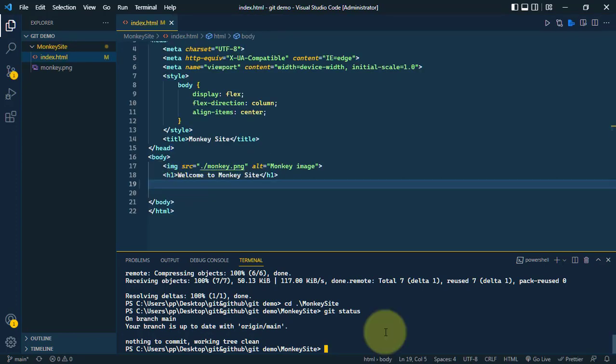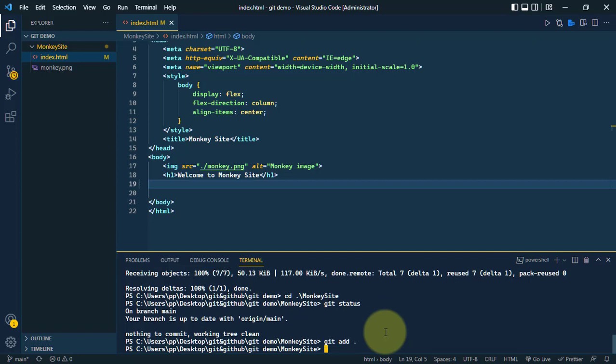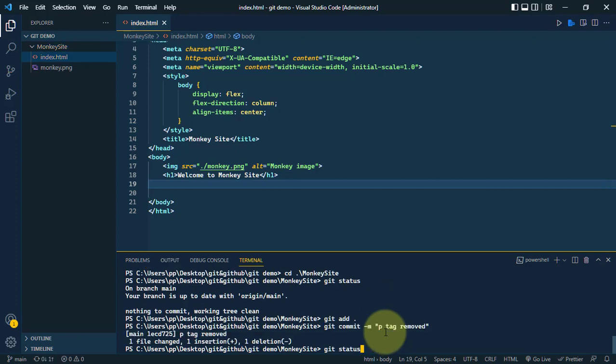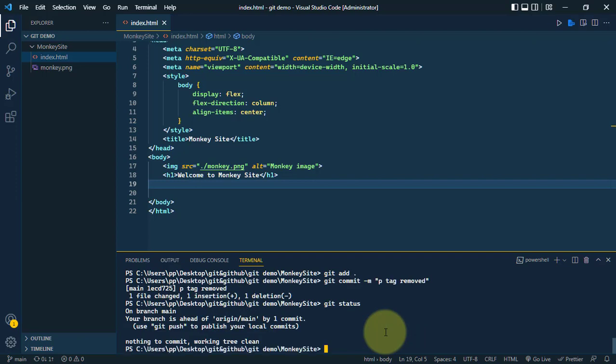So after the modification we have to stage all of the changes, git add. So all the changes are staged. Now we have to commit that, git commit with the message p tag removed. So we have made the changes and the changes are committed. Here it says that this branch is ahead by one commit.